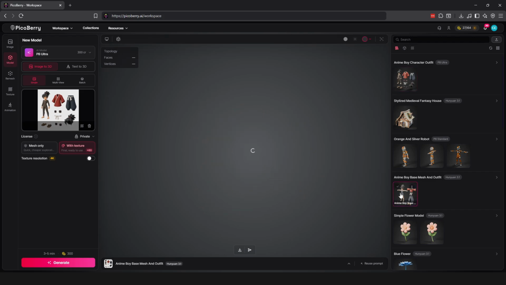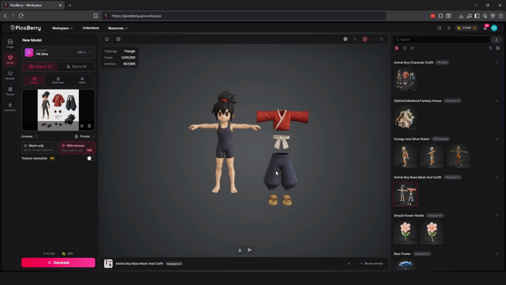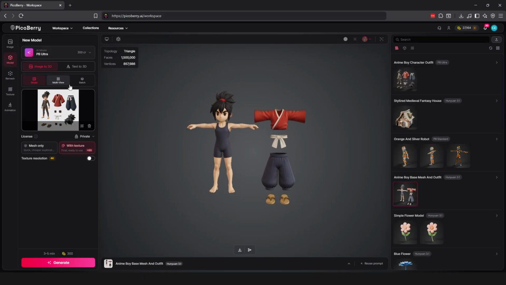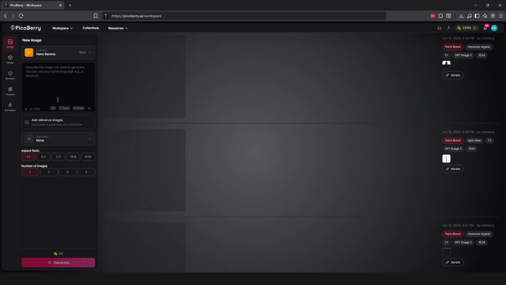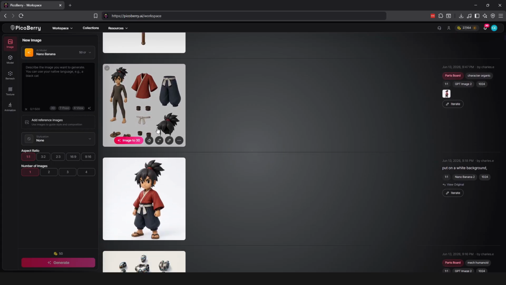This approach can be useful when you want more control over individual components or you need very clean, isolated geometry. This is simply an additional workflow you can use depending on your project needs. Both methods are valid, and it really comes down to how you prefer to build and organize your assets.